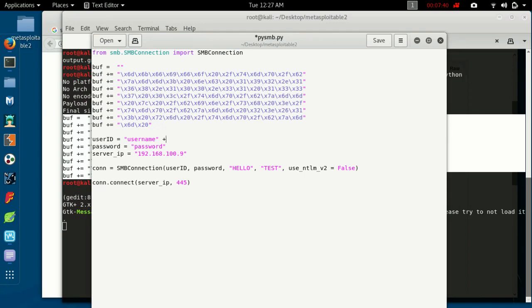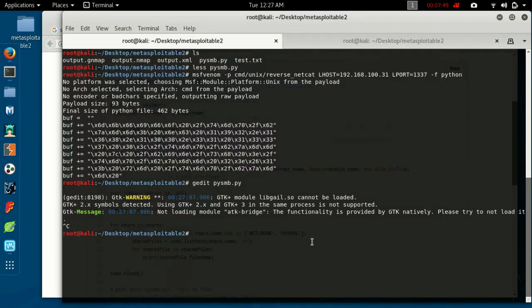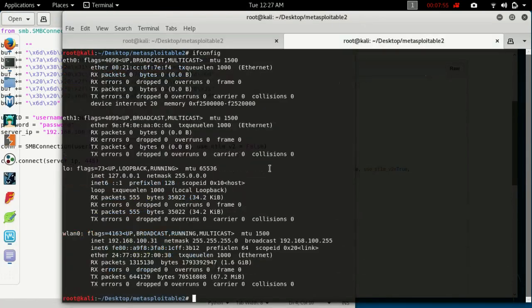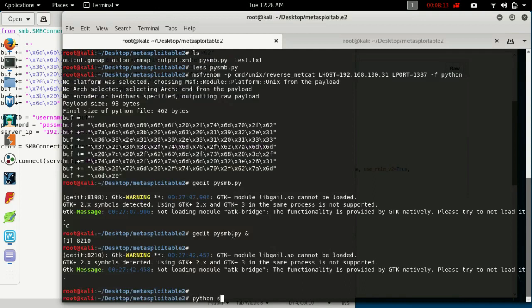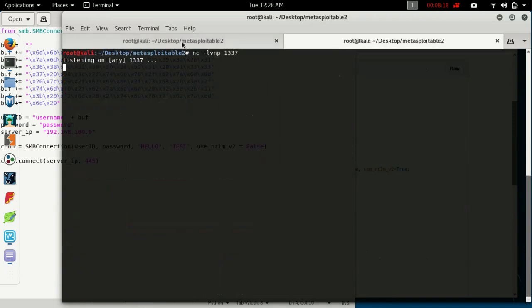So let's try it simply. Save it, and let me run this as a listener. nc -lvp on port number 1337. So we are going to get the shell back on this port. So let's try and execute. Okay, so we haven't got anything. So we did not get the shell.